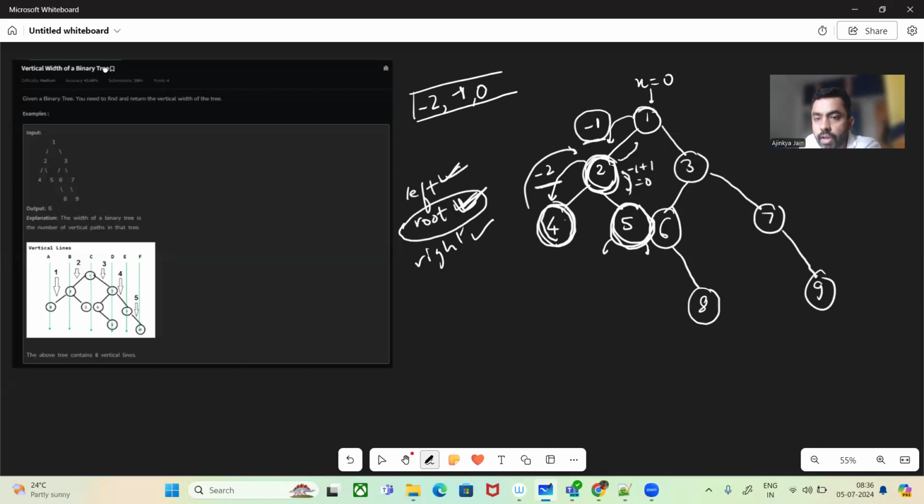Now we have come to the 1 again. We have processed the left subtree of 1. Now it's time to process its own part. What is the coordinate? It is 0. So 0 is already there anyway. As it is a set, it is going to maintain only unique values. Now we are done, and we are going to the right child of 1.